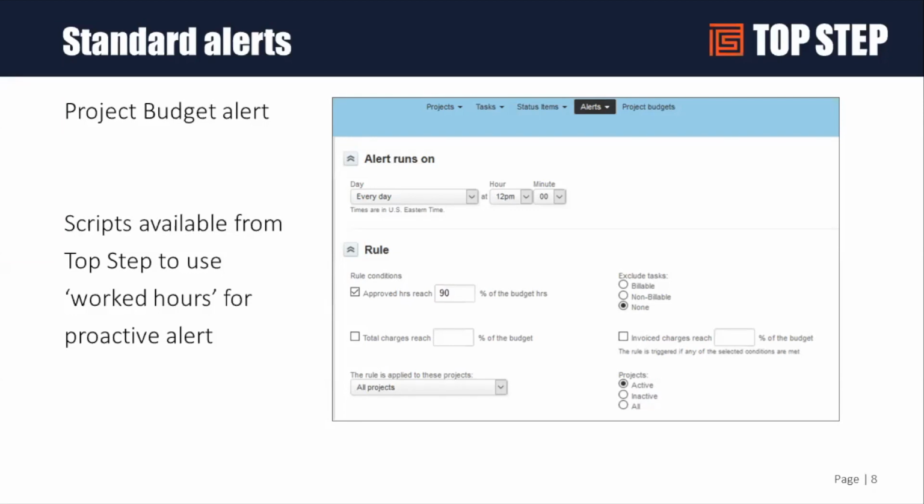The budget alert feature gives you the ability to get an email from OpenAir when you're close to your budget. The challenge with this feature, though, is that it's dealing with approved hours. So as time is entered on your timesheet, you're not getting that proactive notice that somebody has recorded 2 more hours over their budget.